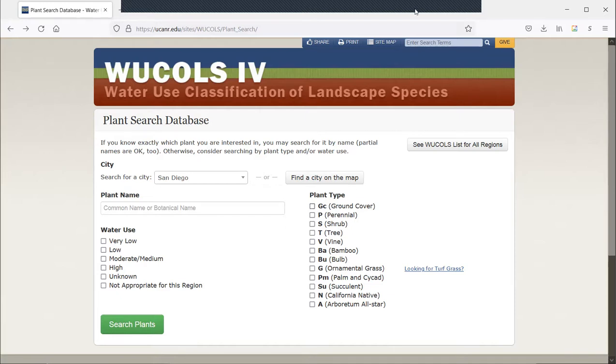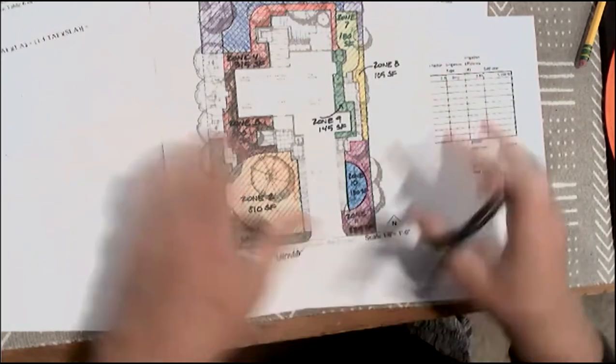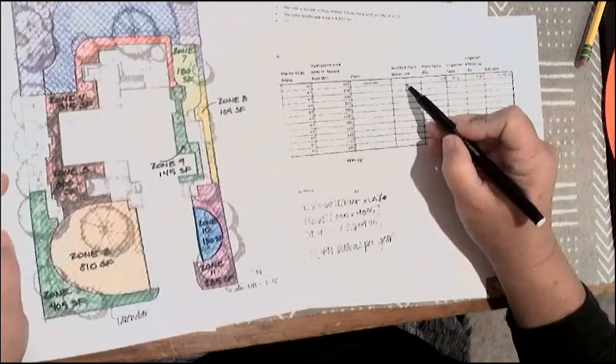So hopefully that helps. I've given you a link to this in this class module. There's a link to this WUCOLS 4. And there's also a printout of the entire huge WUCOLS 4 that walks you through all kinds of calculations for those of you who are really wanting to understand this better. Okay, so I'm going to stop this share and go back to my camera. And now you know how I got the low water use.